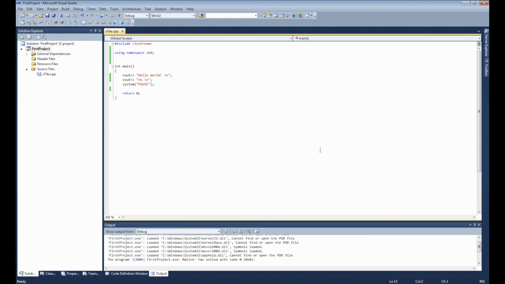Okay, in the next part, we're going to start making some arithmetic functions and do some maths from the code level.